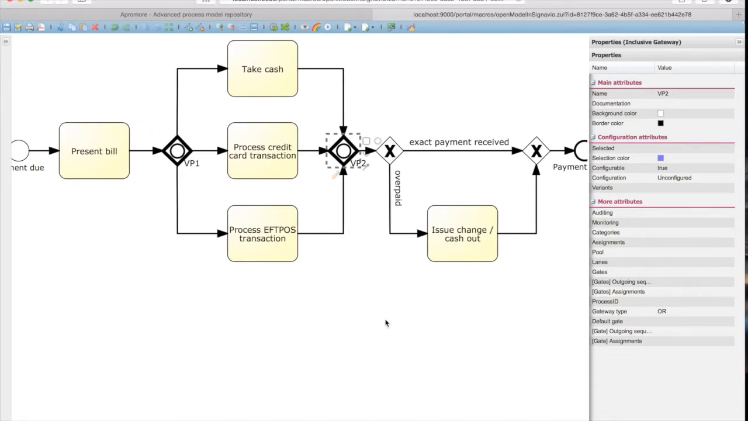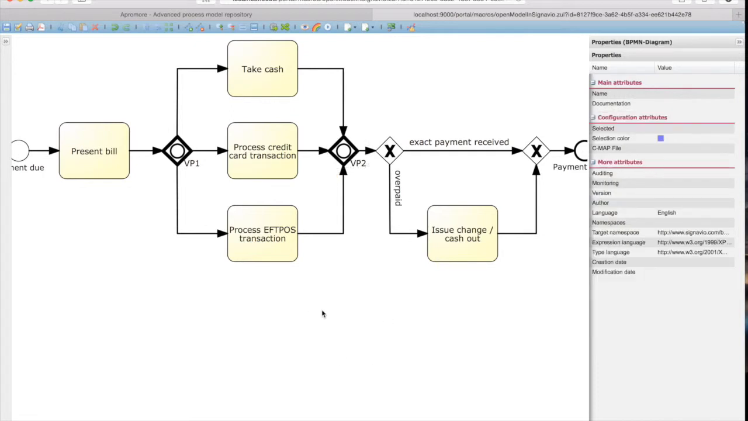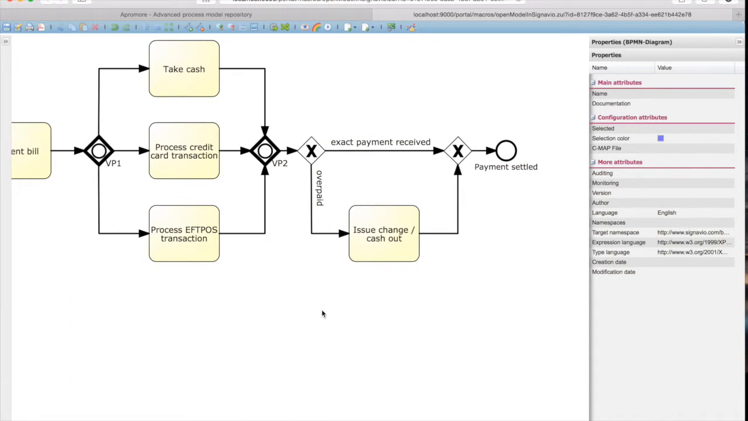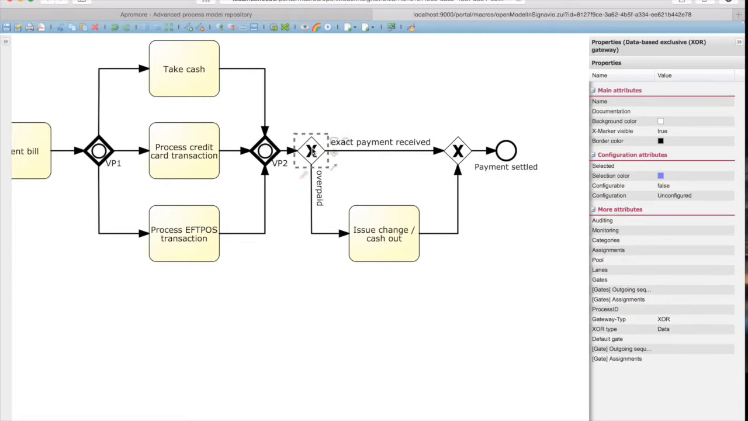So we want to be able to configure whether we support cash, credit cards, EFTPOS, all three, just one of them, two of them, with these two variation points here. And whether or not we have a cash box and give them change is going to be another set of variation points for these two here. So let's just mark those.